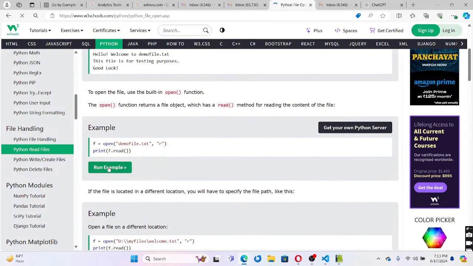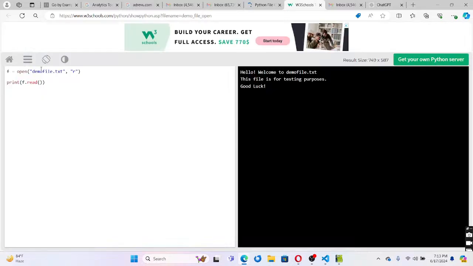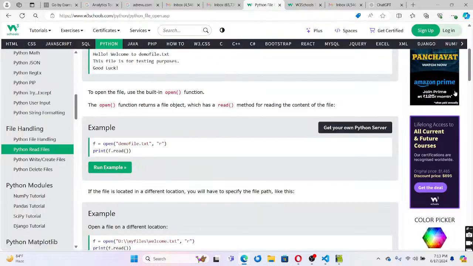Now let us actually try an example. This is already there. There is content in the file. It is kept as f equals open, and print f.read. Read will read the file and print will display the content.